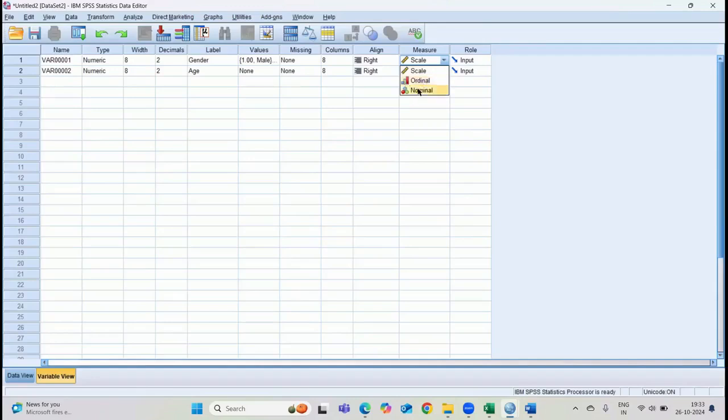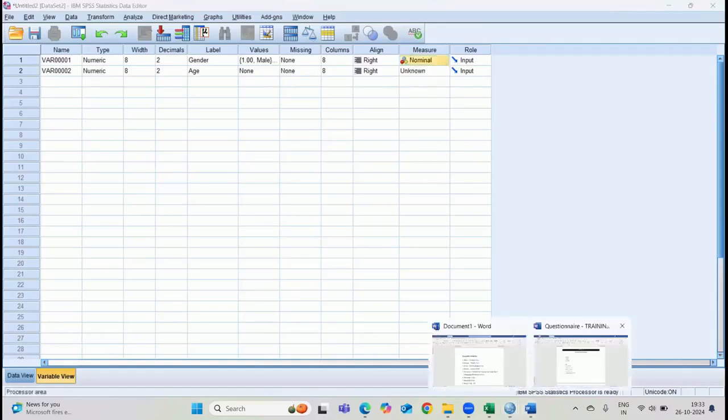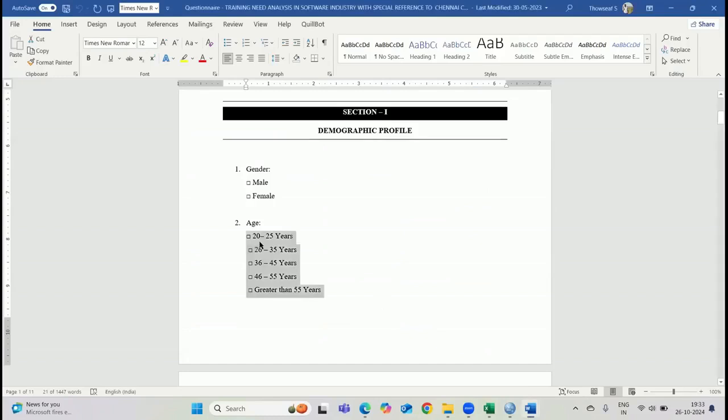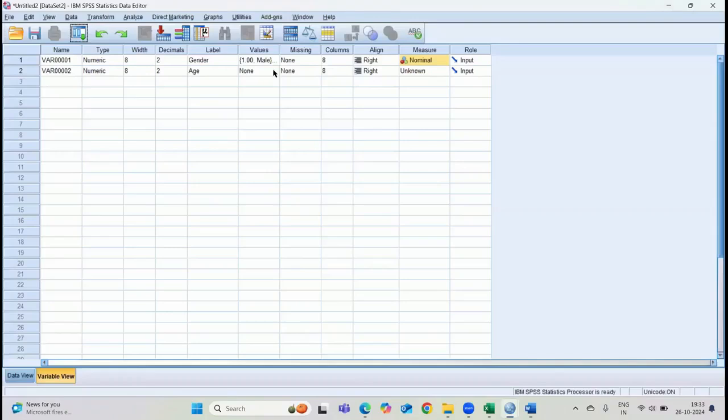Nominal scale is nothing but categorical data. So what is categorical data? Just like this, male and female. You see, there are three circles. If you take a close look, you will see that the circles are not touching each other. So this gender is nominal data. I'm going to click nominal. Similarly, age. If you take a close look, the age categories are 20 to 25, 26 to 35, and so on.